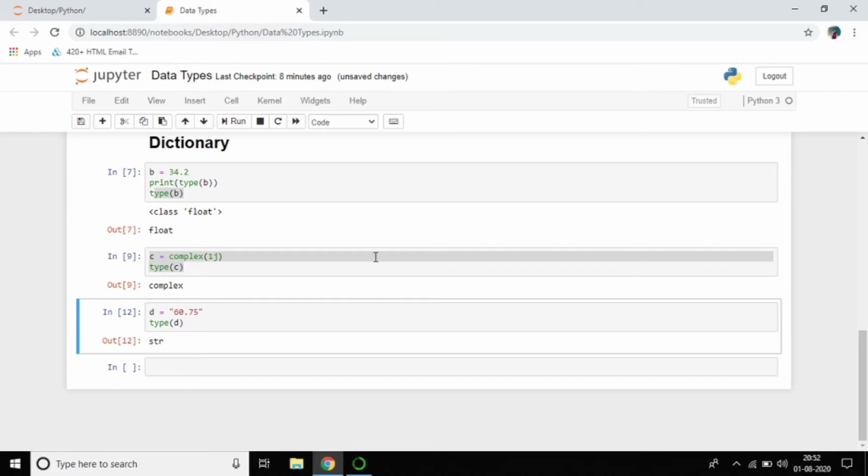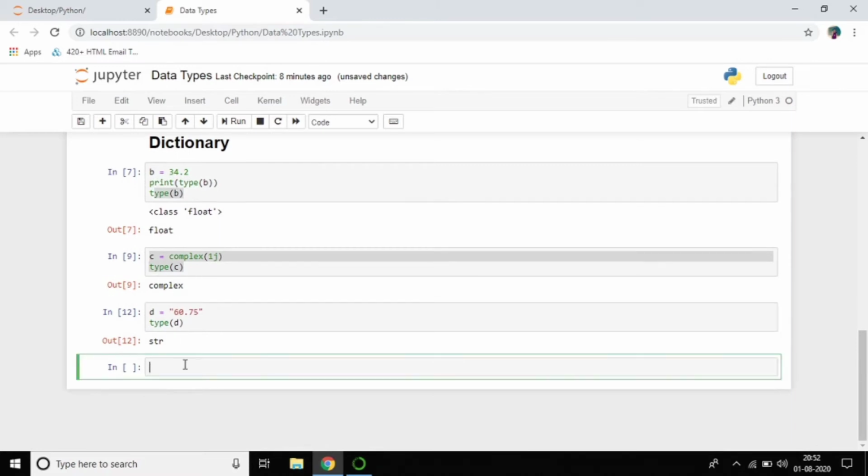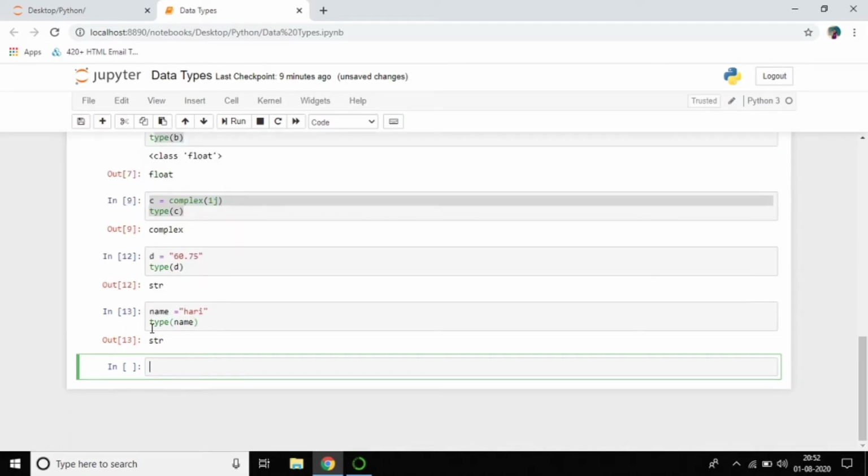Now we'll go to the next one, that is string. So I think it's very clear. Generally we use strings like name is equal to Hari Priya, so I'll write Hari, and type of name, definitely we will get string. So if you write any data in quotations, it takes it as a string.